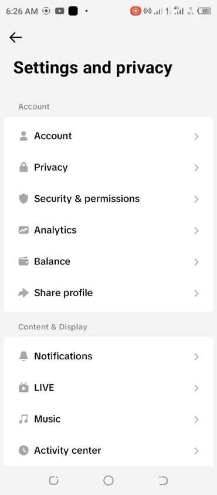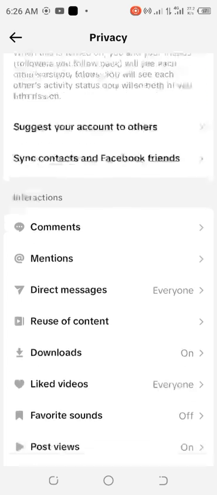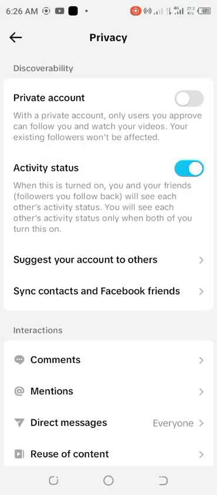So here, it will bring you here. You then move to privacy. You click on privacy. It will bring you here. You see at the top there, private account. And you highlight this, the first one. You highlight it.